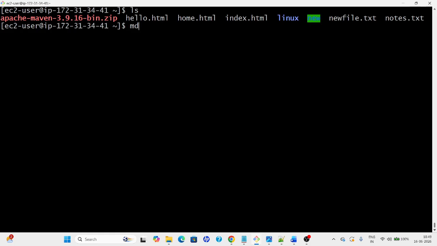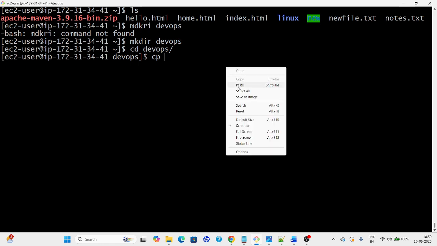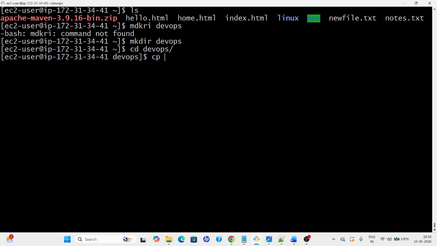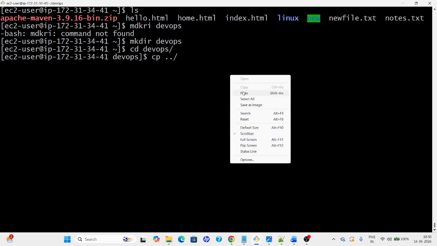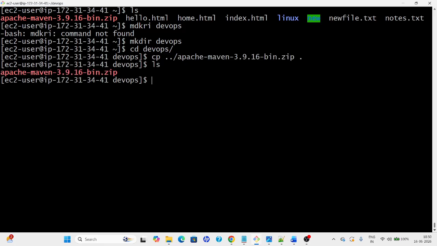Okay, DevOps is deleted. I'll create a DevOps directory. Inside DevOps, I will copy this one using cp. Now this file is present here and also here.